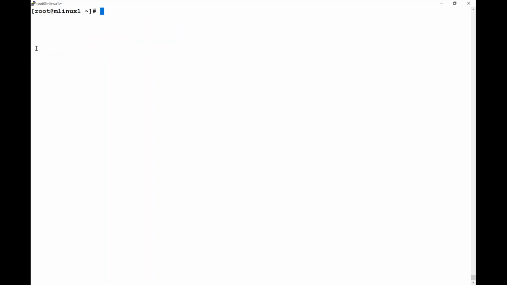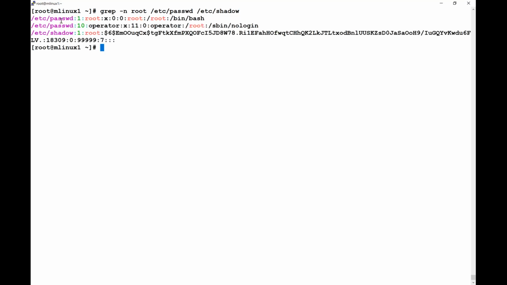Suppose I want to search the same word in two files. One is etc password and the other one is etc shadow. When I hit enter, you see it is telling me that in etc password it is on line numbers 1 and 10, and in etc shadow it is on line number 1. So I can search a word in multiple files at a time, right?